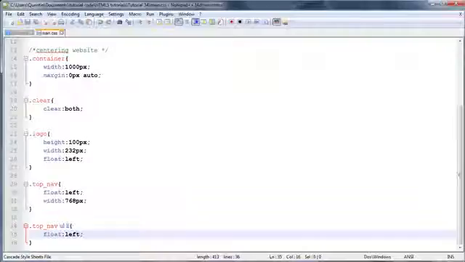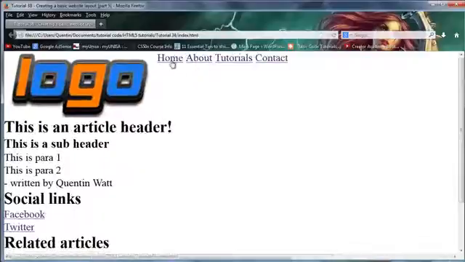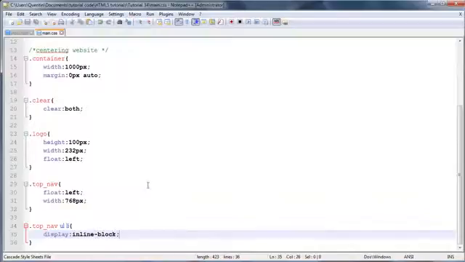Now the second way is actually going to leave a little bit of space between them. So if I go back to Notepad++, and instead of saying float left, I say display inline block, like this. That's going to make them all appear one next to the other, but as you can see, there's a little bit of space between each link. So if you guys want to do it that way, you can, or you can float them left and actually give them some padding, and that's what I prefer to do.